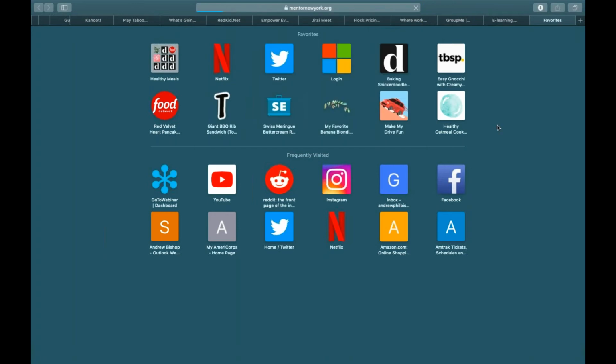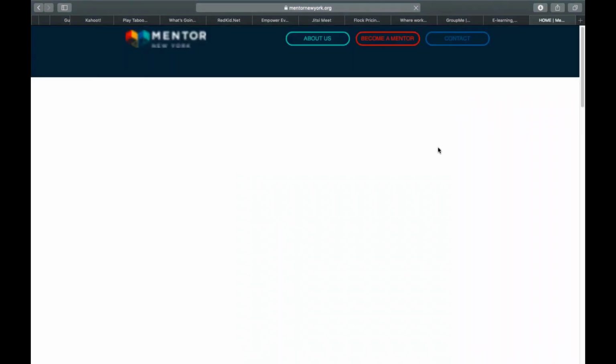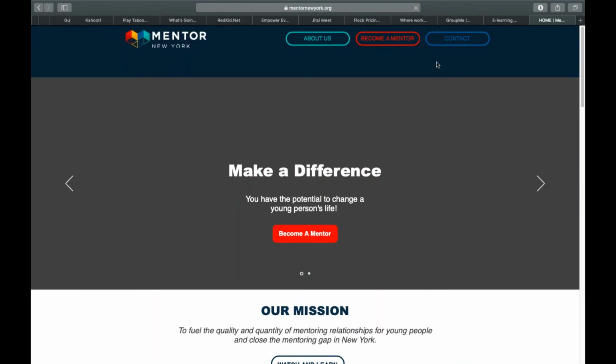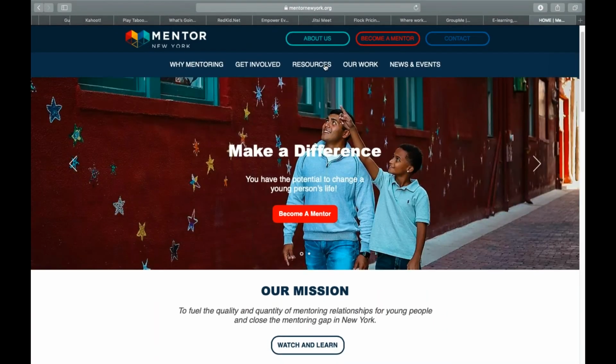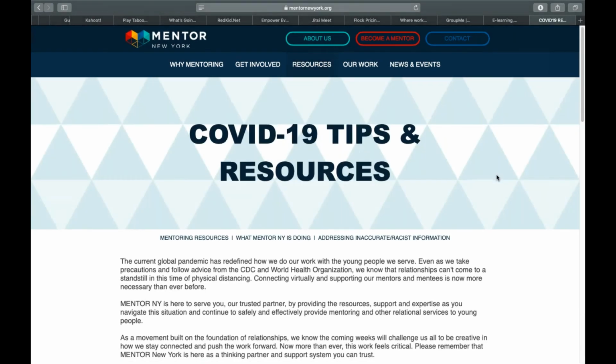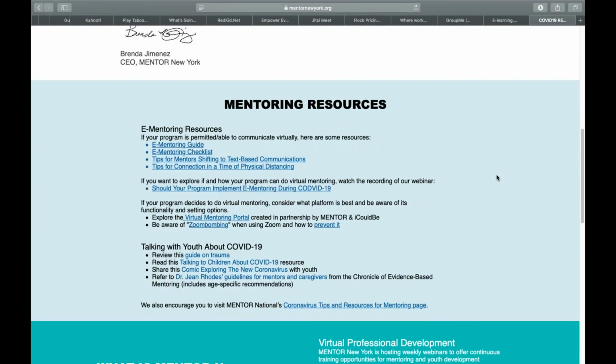And just going to show you what it looks like. At top, once it loads, where it says resources, there you go. There should be a drop-down menu. Yeah, there you go, COVID-19 resources and tips. So anyway, we'll be able to send that out as well.